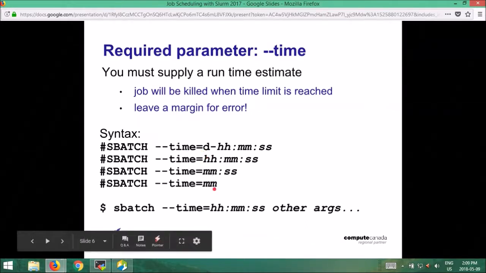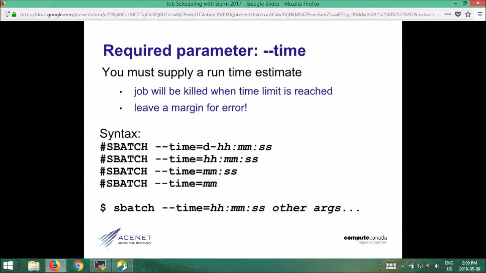And you can specify the time in a number of forms. If you just put in a number, it'll be interpreted as minutes. If you put in a colon, it's minutes and seconds, otherwise hours, minutes, seconds. And you can provide days-hours:minutes:seconds if you like.